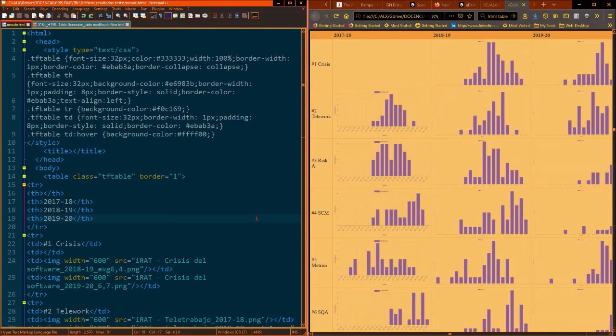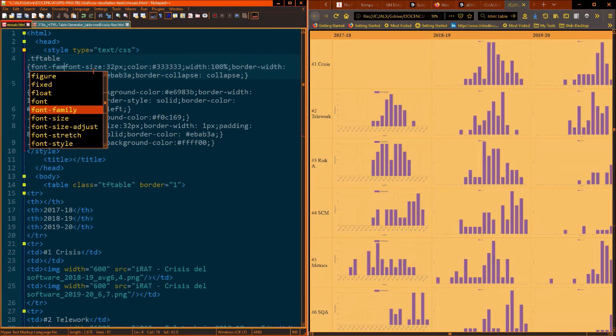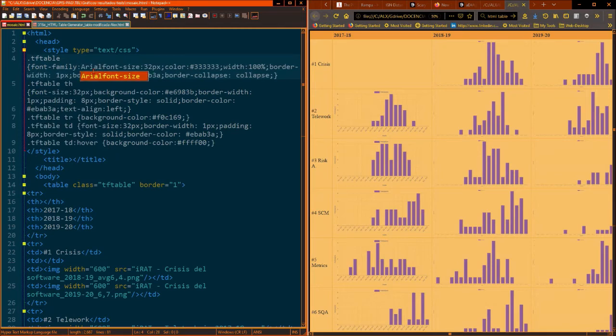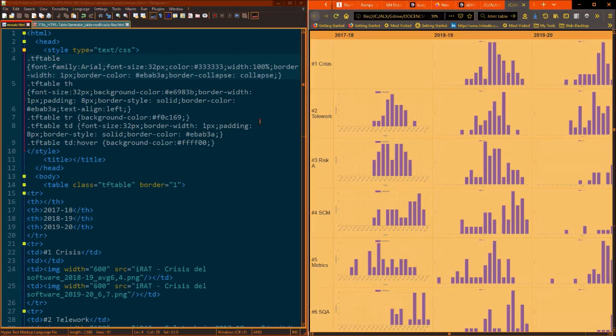Okay, to make the table look nicer, we can change a few things. For instance, we can add here in the TF table style font family: Arial, which I prefer to Times New Roman, that is the default. So I'm going to save this, reload. Now we see that the font type changed.